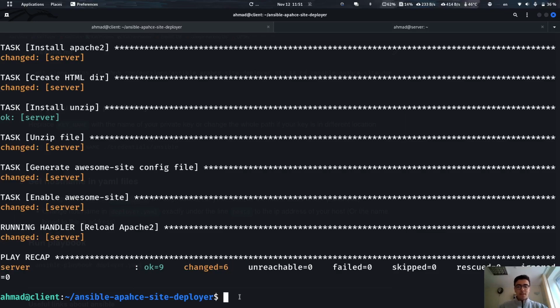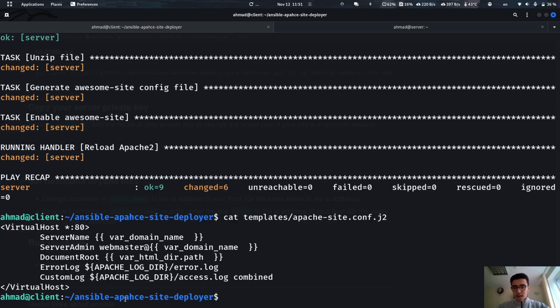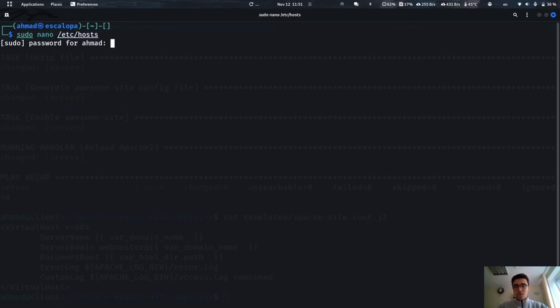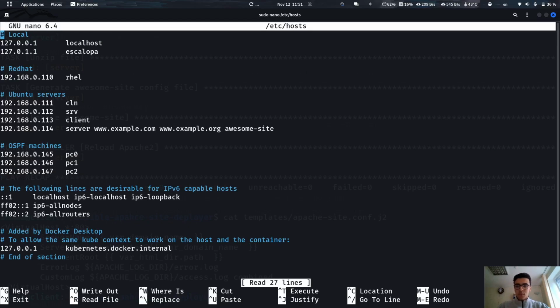Now what's left? Let me just show you the content of this template file quickly. Our server name will be the var domain name, which was awesome site. So what I have to do is open my main machine right here. I'm going to be editing the hosts file, right here adding the IP address of the machine and the site's name. As you can see, I've already typed it before, so it's awesome site, just to make sure it doesn't search for this site at the wrong address.